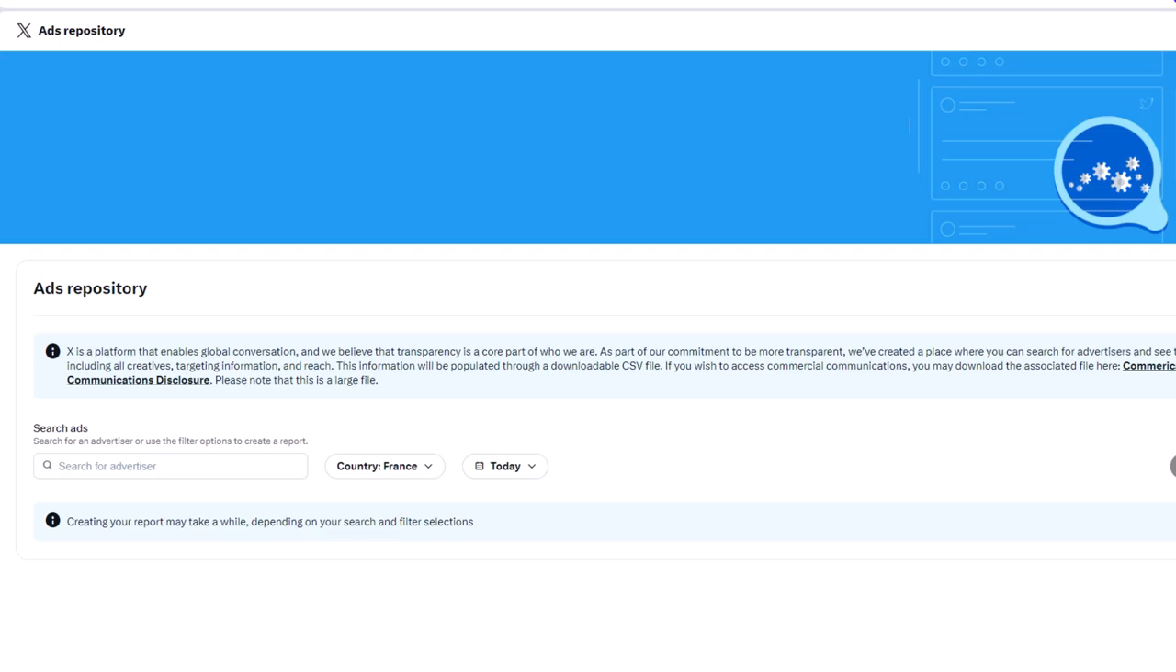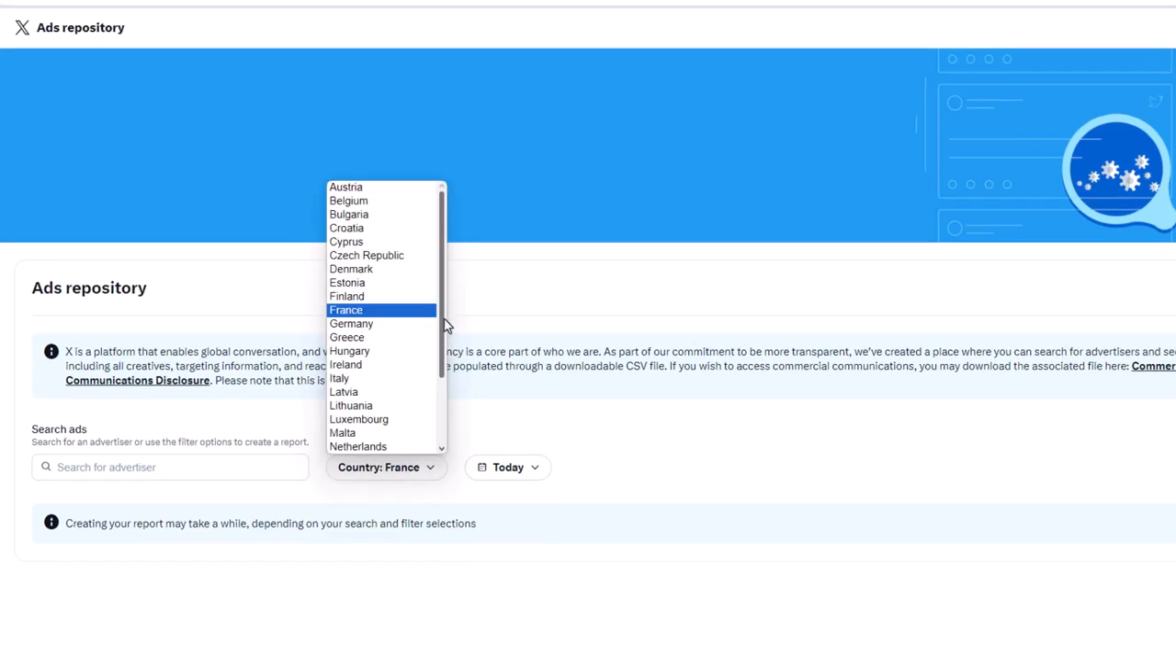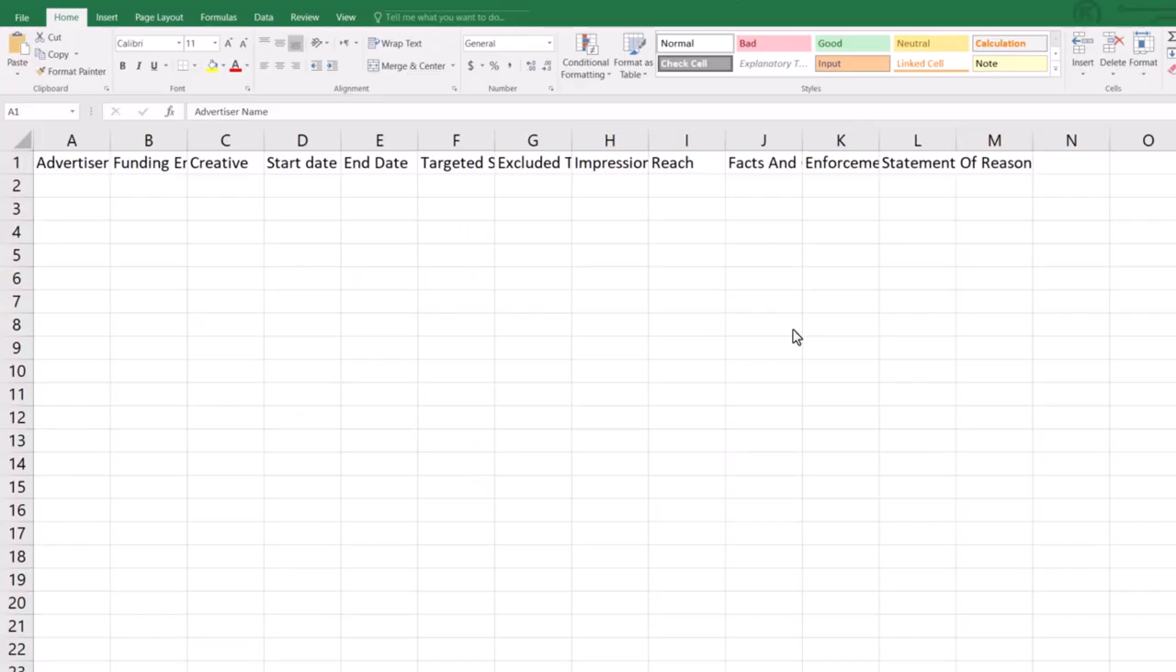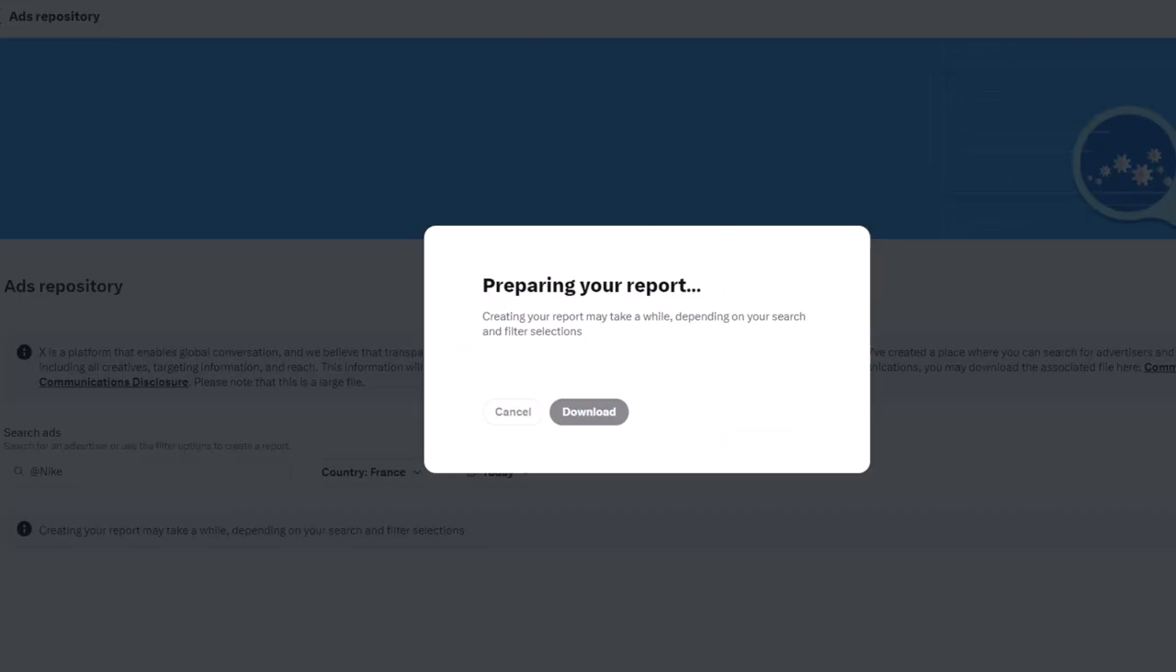You need to know the name of the advertisers that you want to see the ads for. The number of countries that you can choose for your report is very limited. For example, it doesn't include the United States or Canada. So, to be honest, I wasn't even able to find any ads when I searched for a few global brands, because I don't know which brands are using X to advertise in those available European countries. Also, the report takes a few minutes to export, which is very slow compared to today's standards. So, all in all, I can say this ads repository by X.com is quite useless in terms of doing research.